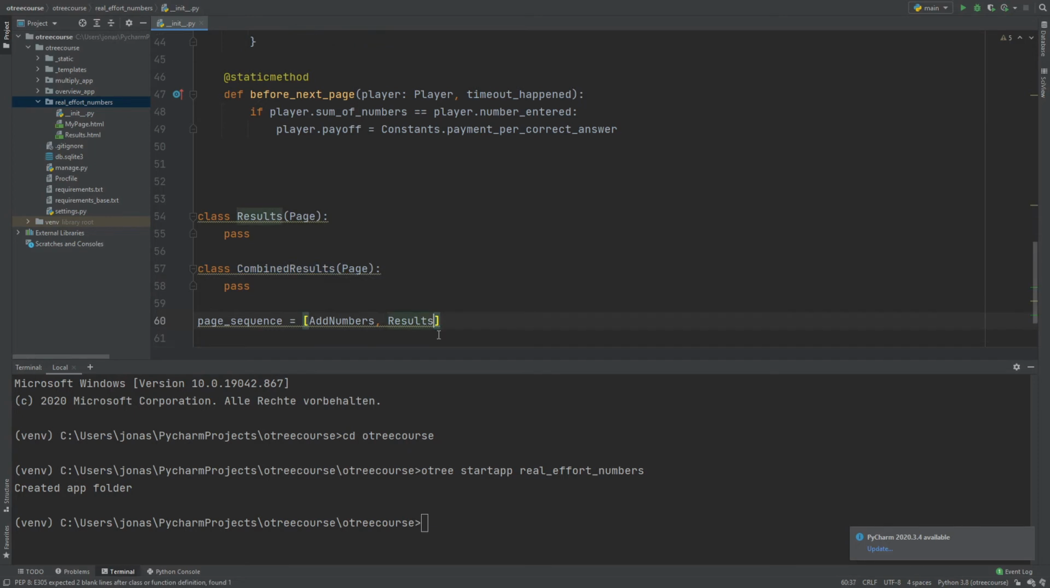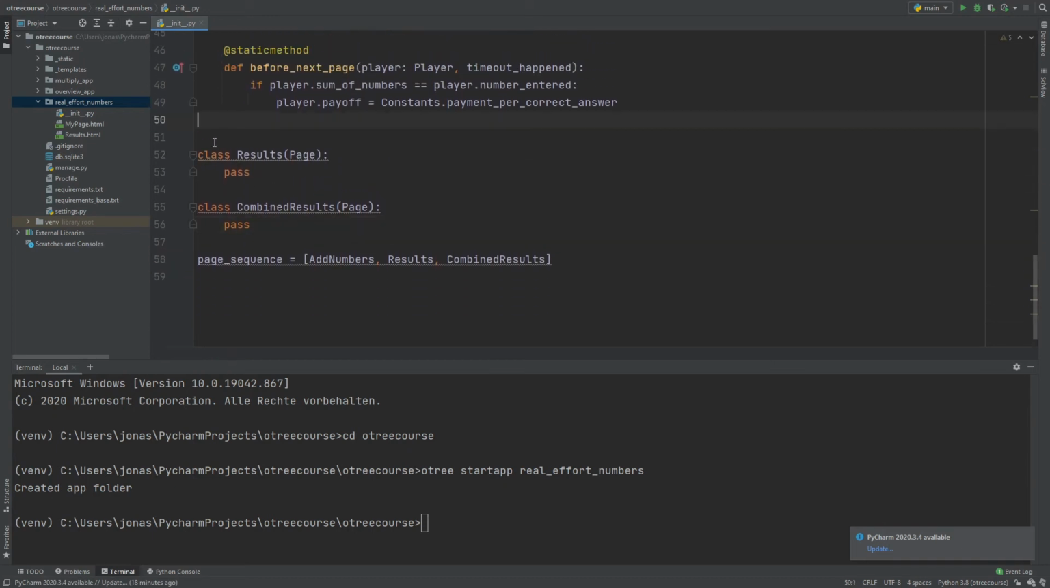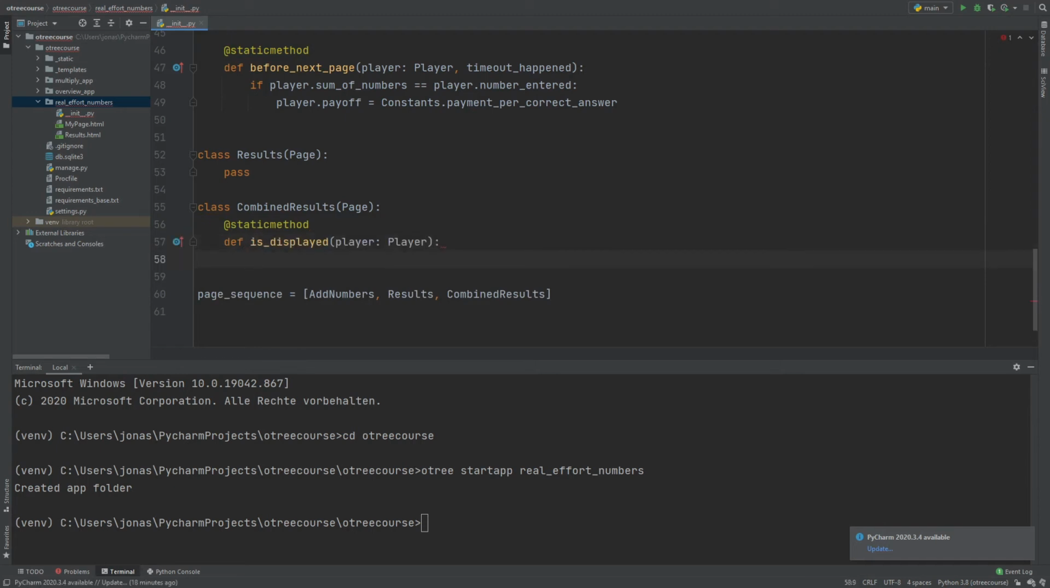And what we want to do in this page is add up the results from all rounds and then show them combined to the subjects. And here we first of all want to define a new method that we call is_displayed. But first let's just copy the static method thing here and then define is_displayed. And we only want to display this page in the last round. It doesn't really make sense to define the combined result from all rounds in any round but the last round.